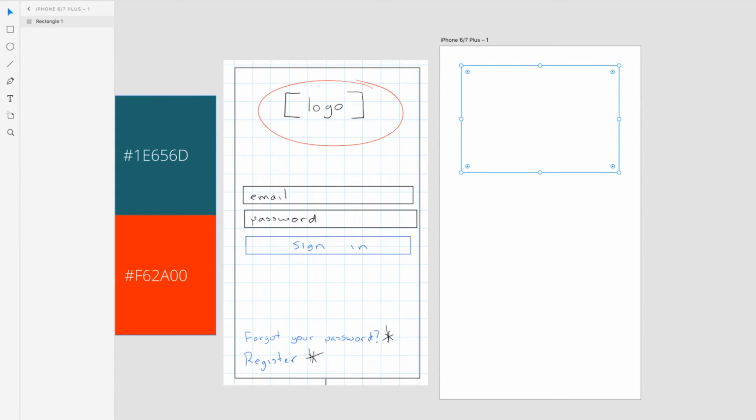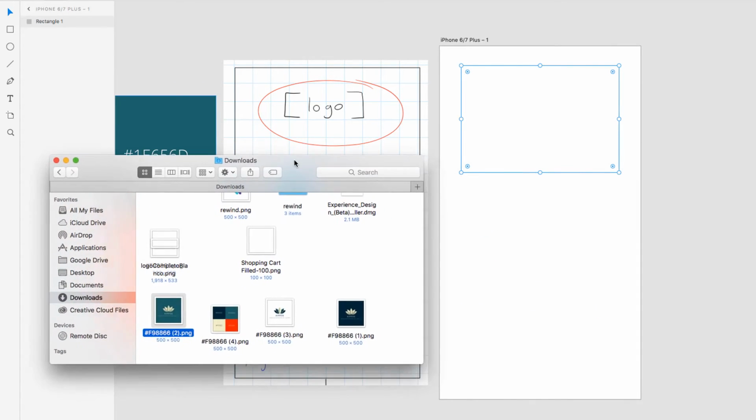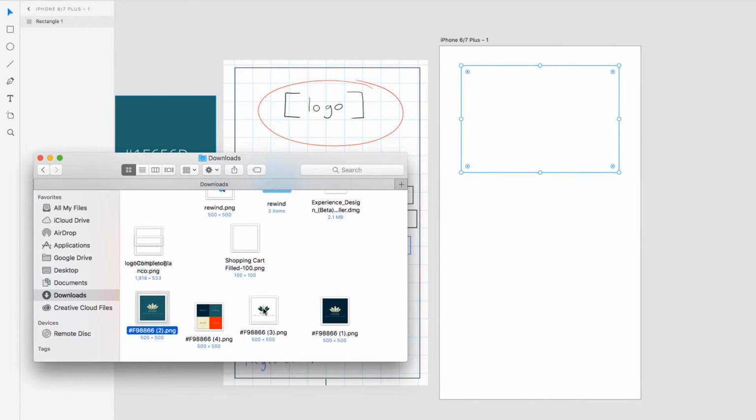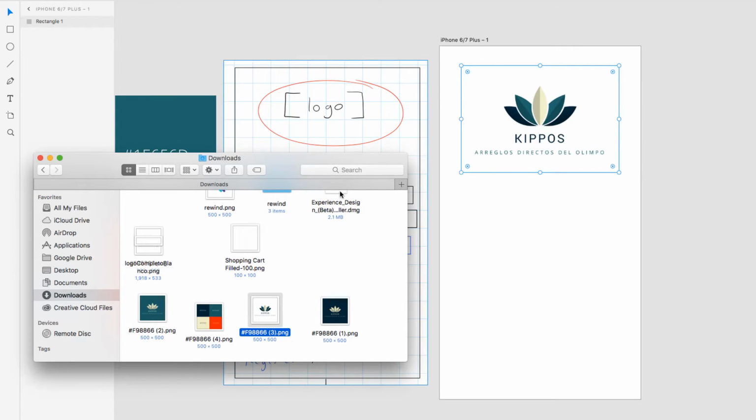And what I'm going to do now is I have here my Finder, and I have here 3 options for my logo. Now the one that I want to use right now is this one, which is in white with a white background. All I have to do to add it to this rectangle is to drag and drop it from the Finder, and there it is.